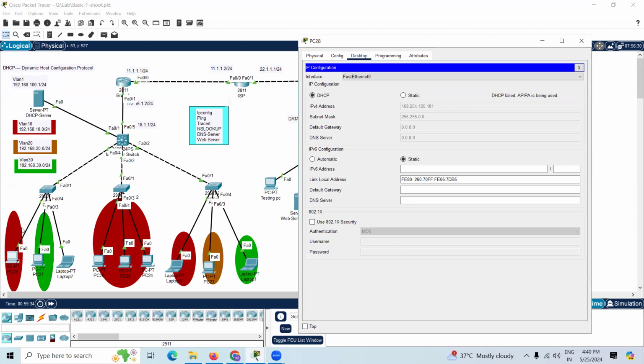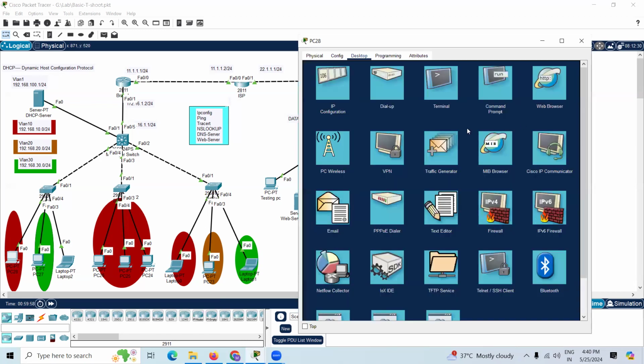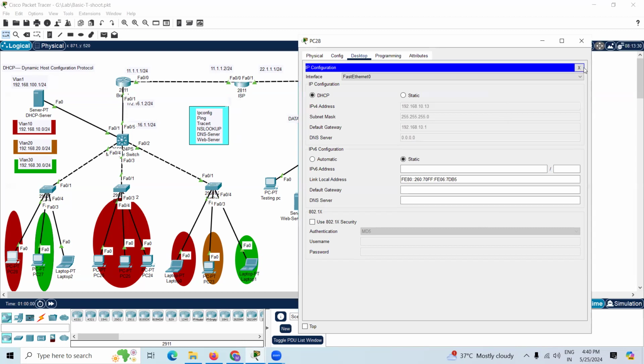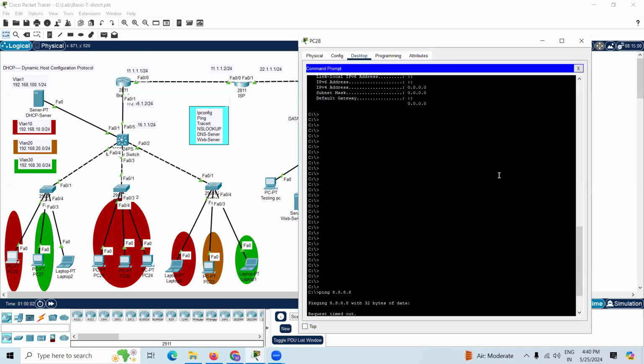Apart from that, he tries to reach the DHCP server, but DHCP is not assigning an IP address. That is the reason he got an APIPA, automatic private IP address. Try to find it again. Requesting IP address. Now he got the IP address. Check here. Now try to ping. Now try to get the IP address. You got the IP address.